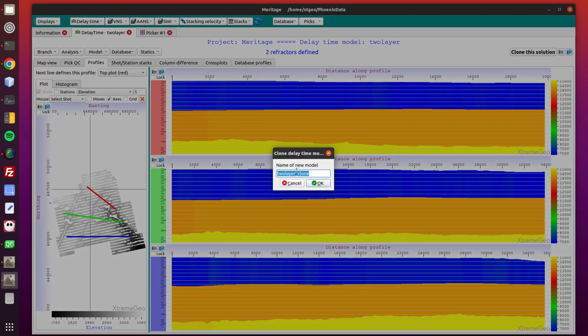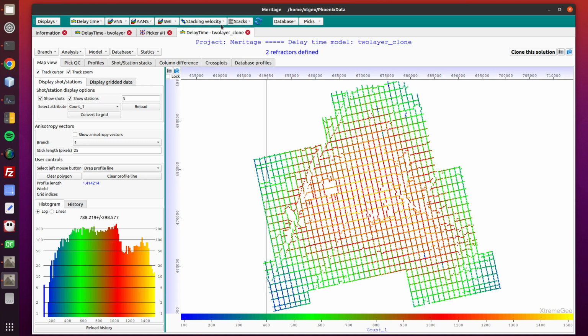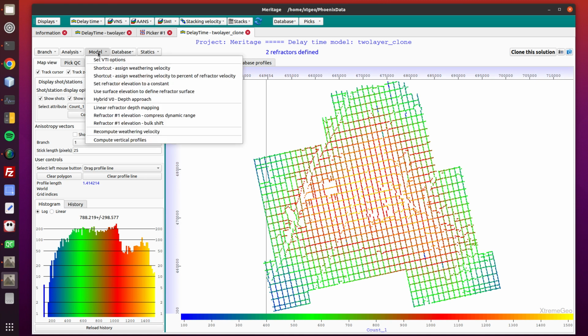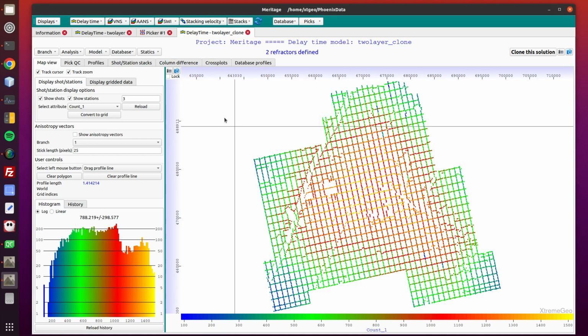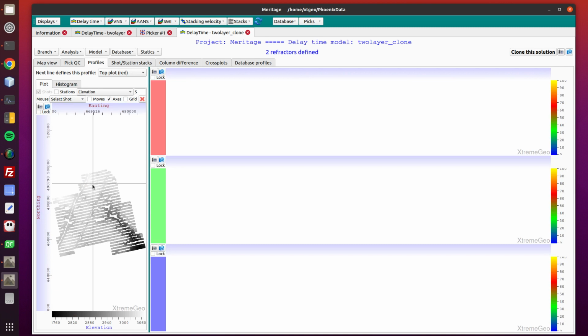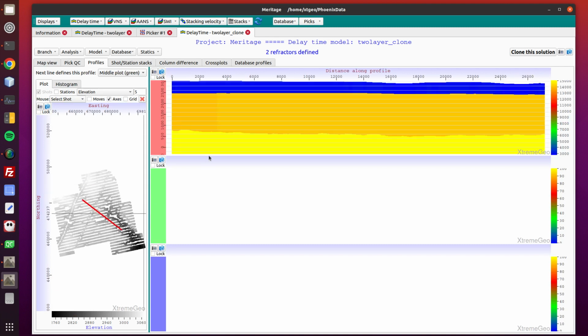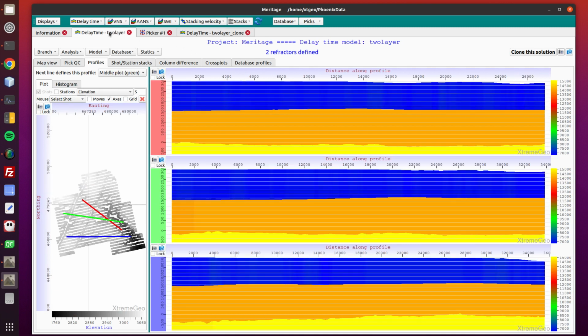We'll call it 2layer_clone. By default, that's the name it comes up with. And we'll open it in a new tab. And here we are. Now we can do a different kind of modeling. Assign weathering velocity 3,000 instead of 7,000. And then when you come over here and do the profiles, you can go back to this window and see how those profiles compare. So that's really all there is to doing a delay time solution in Phoenix.